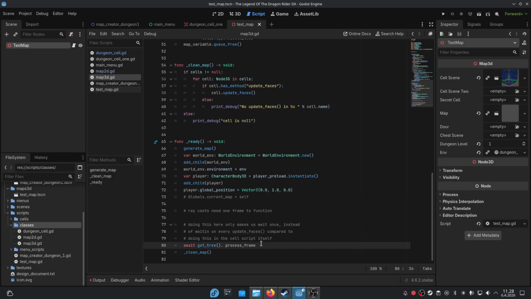Then we wait for one process frame. Why is there a space there? It should be like this. Yep. Because raycasts don't function if you don't wait for one process frame. For some reason, I don't know. Then we clean map. And that's it, that's done.